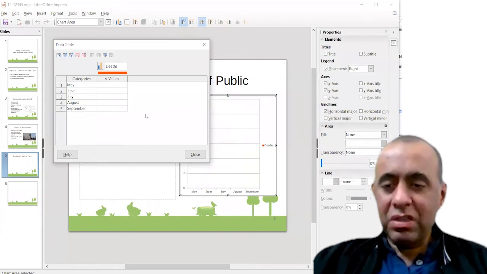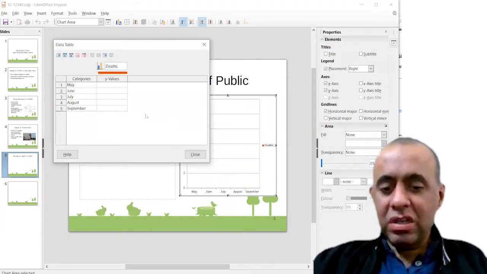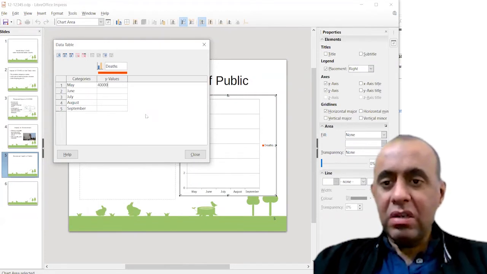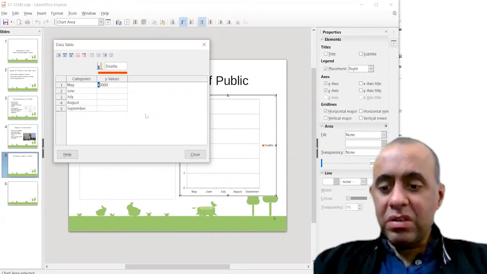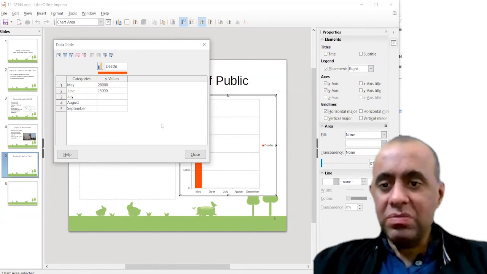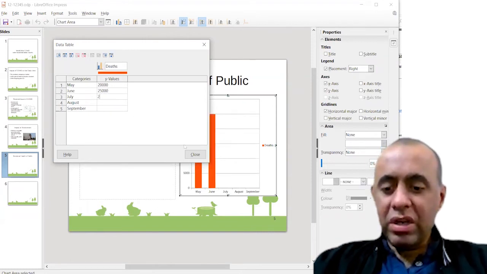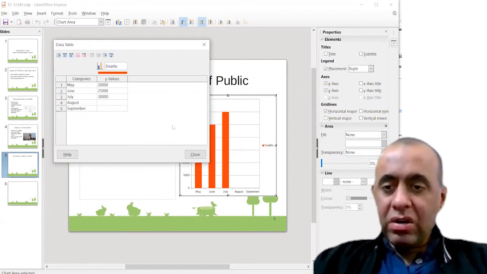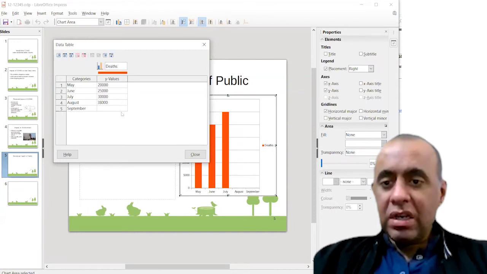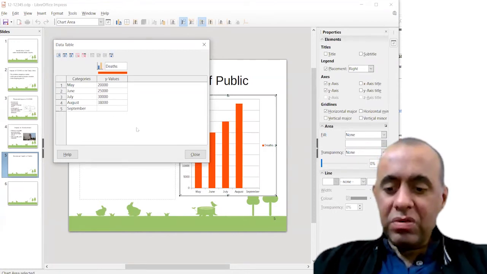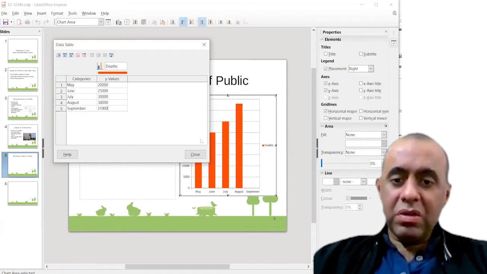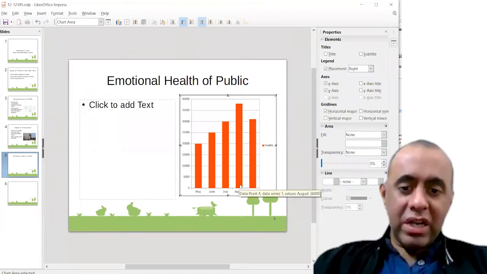I'm just going to put in some numbers, like for example in May it was 40,000, or I don't know, I don't remember much, about 20,000, and then it grew to like 25,000, let's suppose, and then it grew more to like 30,000, and then it grew more to like 38,000, and then in September maybe it came down to like 31,000. So these are just some random numbers that I have placed in.